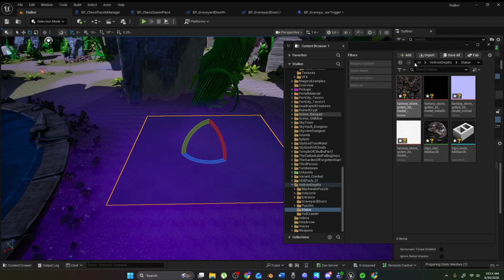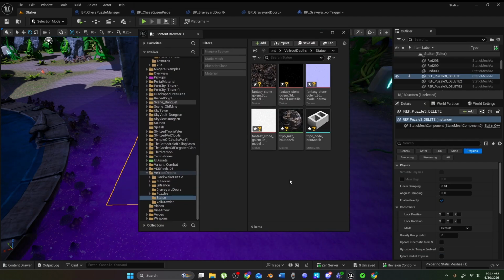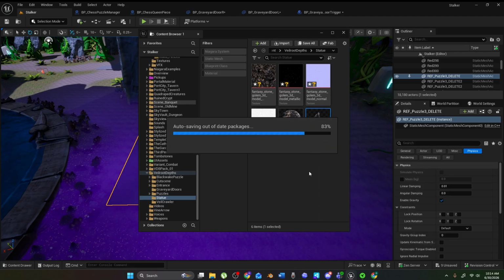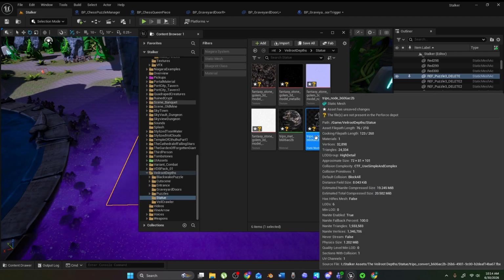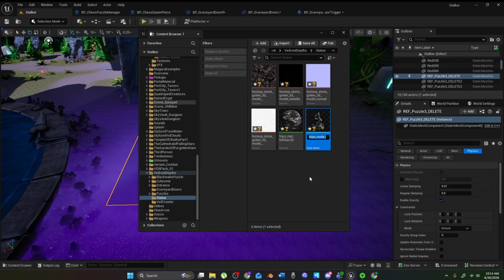Okay, now that this is imported into your game, we're going to rename just the static mesh to SM for static mesh, underscore. And this level is the Veil Root Depths, so I'm going to go VRD statue, because I have lots of statues in this game. So we want to make sure that we are naming it correctly.